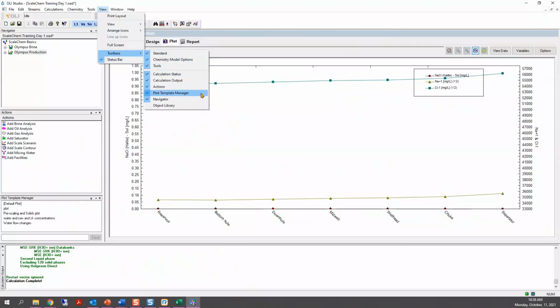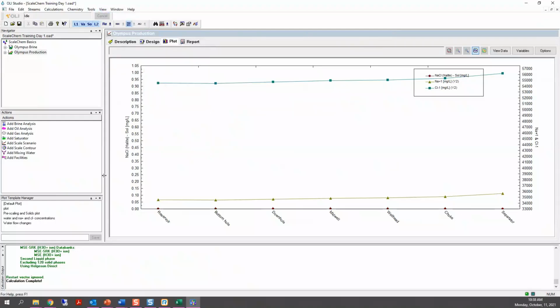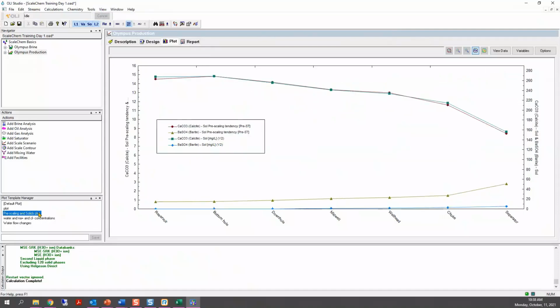It's there, but it's okay. It's not. I've expanded it now. So how do I get those options up in the box? Just click on default plot. So you already have your pre-scale and solid plot, right? So you are in here. Do you have this plot? No, I just have default plot in my plot template manager.